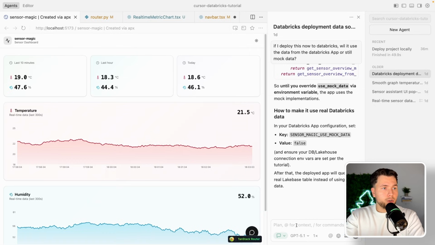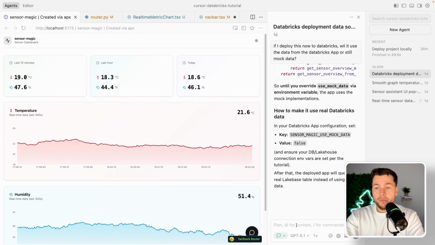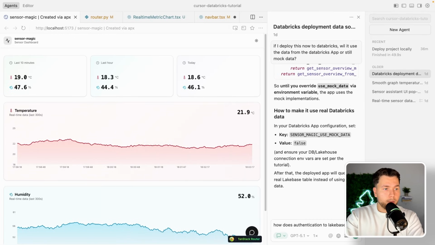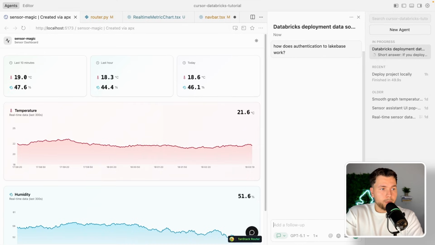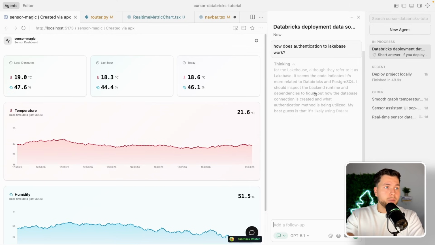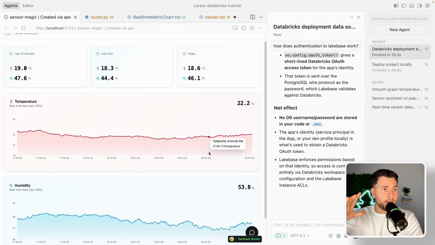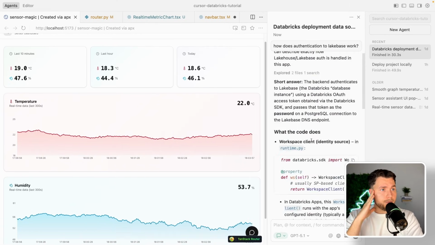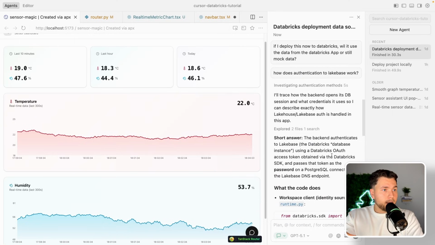Okay, that sounds good. Now I have one more follow-up question. I would like to know, how do we plan to authenticate against the database? So I will ask, how does authentication to Lakebase work? To also make sure this is properly set up using a secure setup. And I get a response back here with the information that it is using OAuth access tokens.